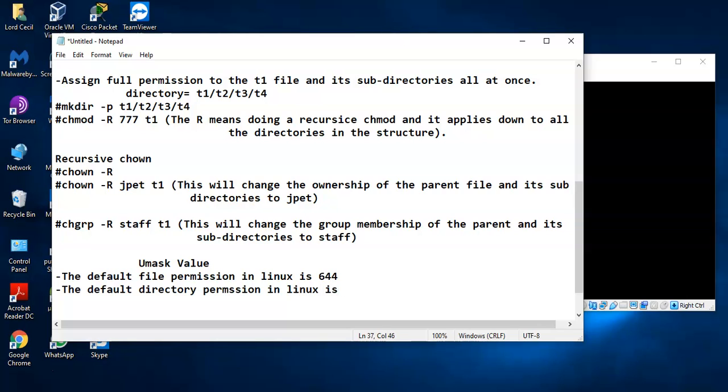And then it's what, 755. 755. That's the default file permission and default directory permission. Once you create a file, it automatically assigns it 644. Create a directory, it assigns it 755.